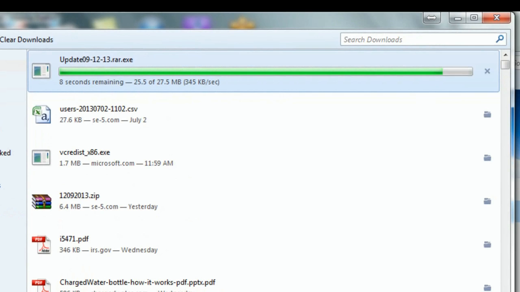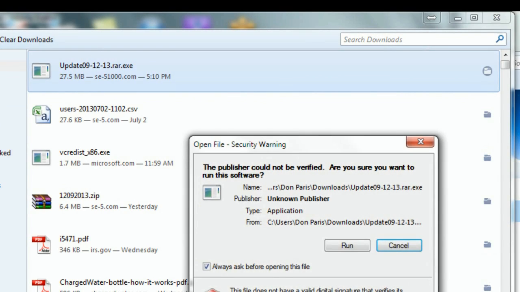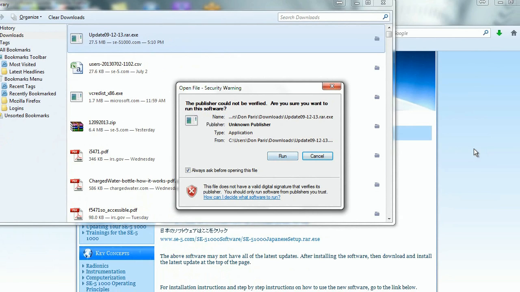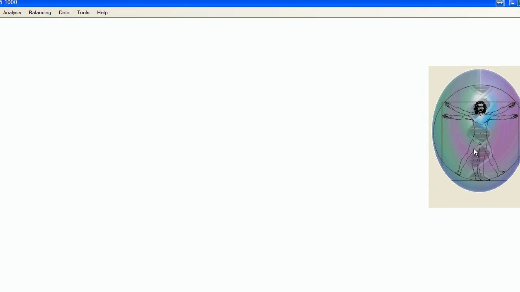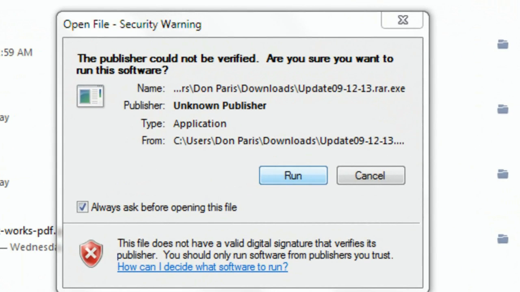So now the update is almost finished downloading. Finished, you probably have some kind of virus scan to make sure it's okay. And then once it's finished downloading, just double click on it. You should get this window. Now make sure that your SE-5 1000 software is turned off before you run this program, otherwise it won't work. Go ahead and click on Run.